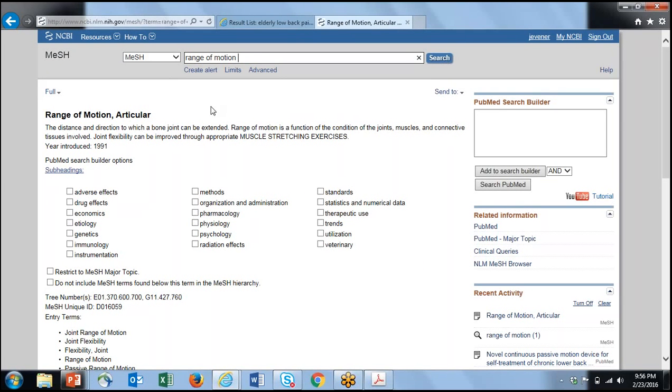And you could do that with any term that you think of. If you want to know what the official mesh term is for any term that you think of, just look it up in the mesh database here. Just change this from PubMed to mesh, type in your term, hit search, and you can find out what the official mesh term is for that item, the concept or the keyword that you came up with.